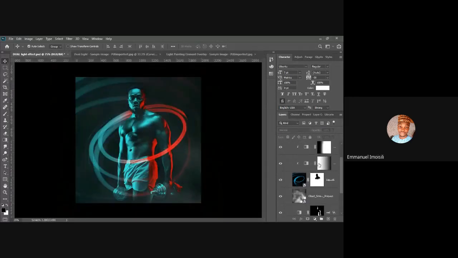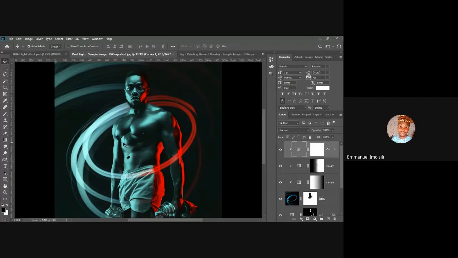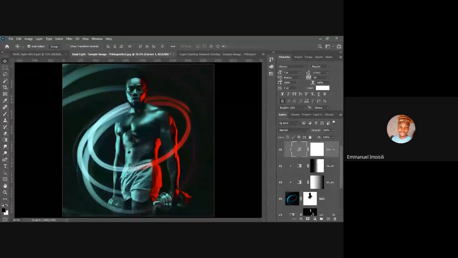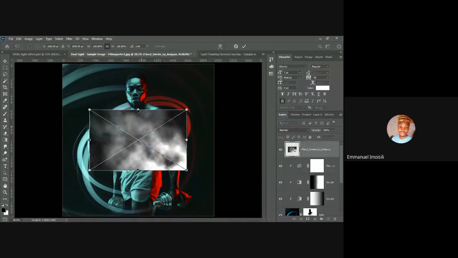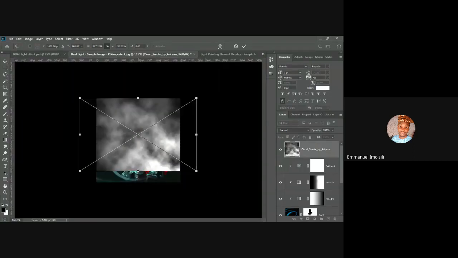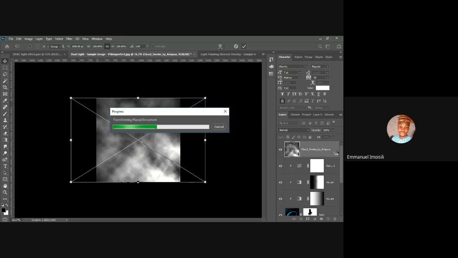So let's see if there's any other thing here. Okay, now our smoke layer here. Let's quickly bring in our smoke layer. Simply click and drag and drop our smoke effect here. And we'll simply resize this. Simply resize it to layer 1. You click okay.